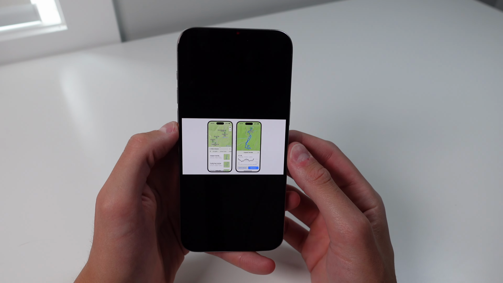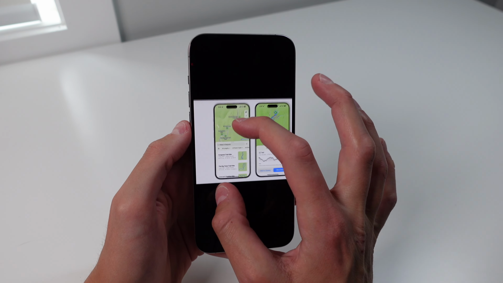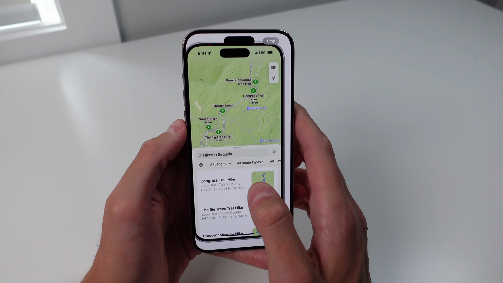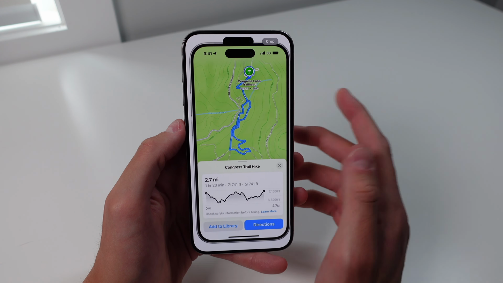Another update is for the Maps application. I do believe that this is only for the United States, but we are finally getting topographic maps for the iPhone. The reason I say finally is because Apple included this with watchOS 10 last year.